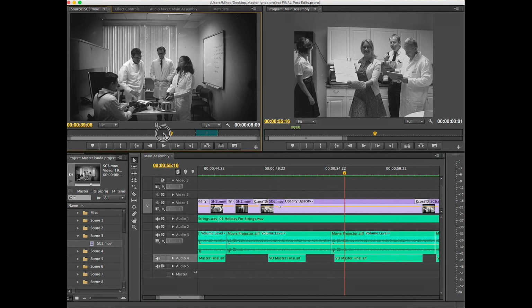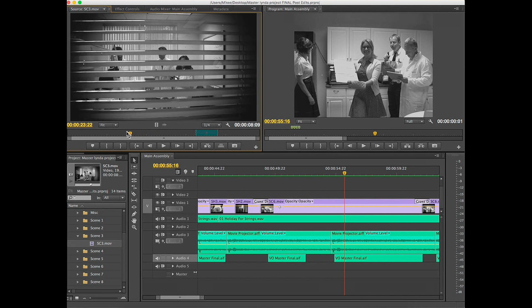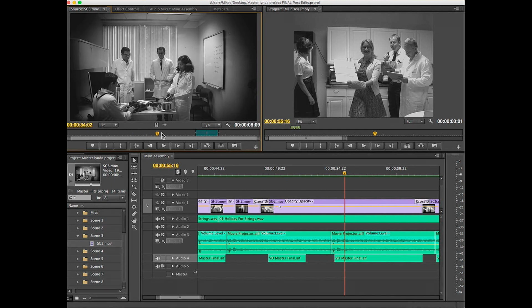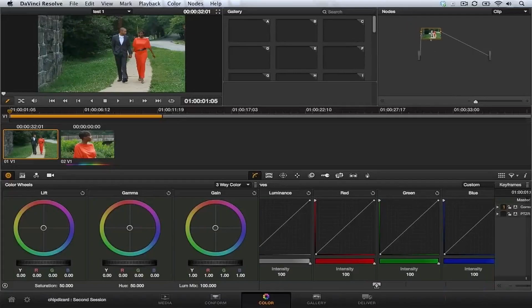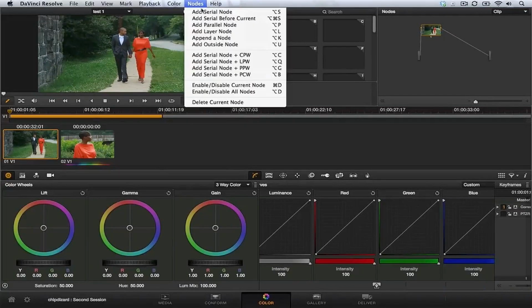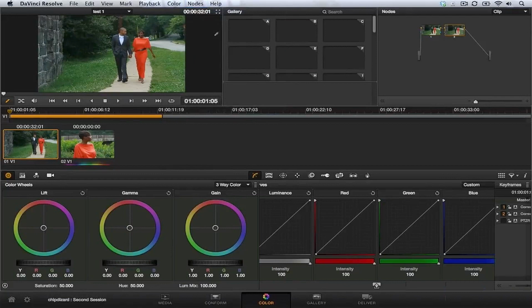I had also purchased a license for DaVinci Resolve from Blackmagic Design for $1,000. This was before they lowered the price to what it is today, but even at $1,000, it was well worth it. At that time, Resolve was just a color correction application. You had a media page, a conform page to assemble the clips for correction, the color page, the gallery page, and the delivery page, and that was it.